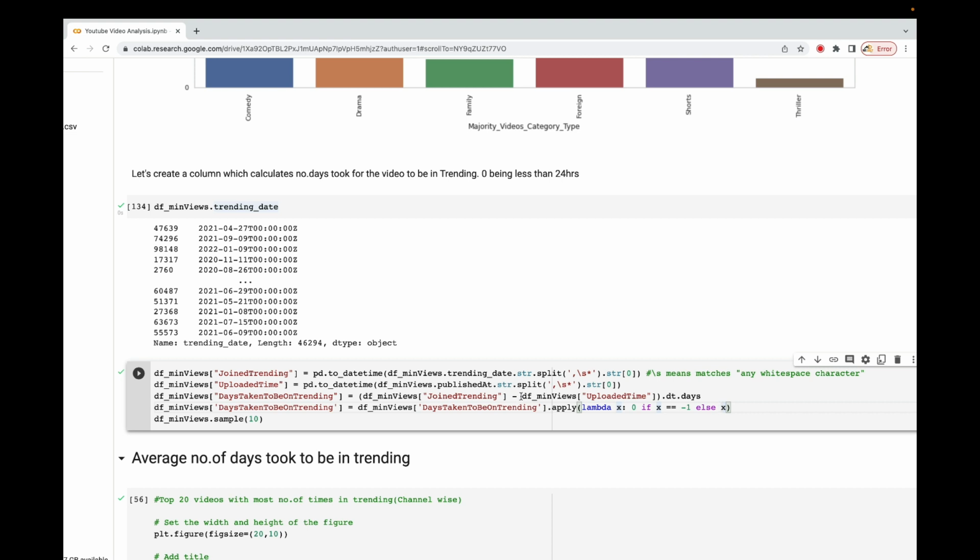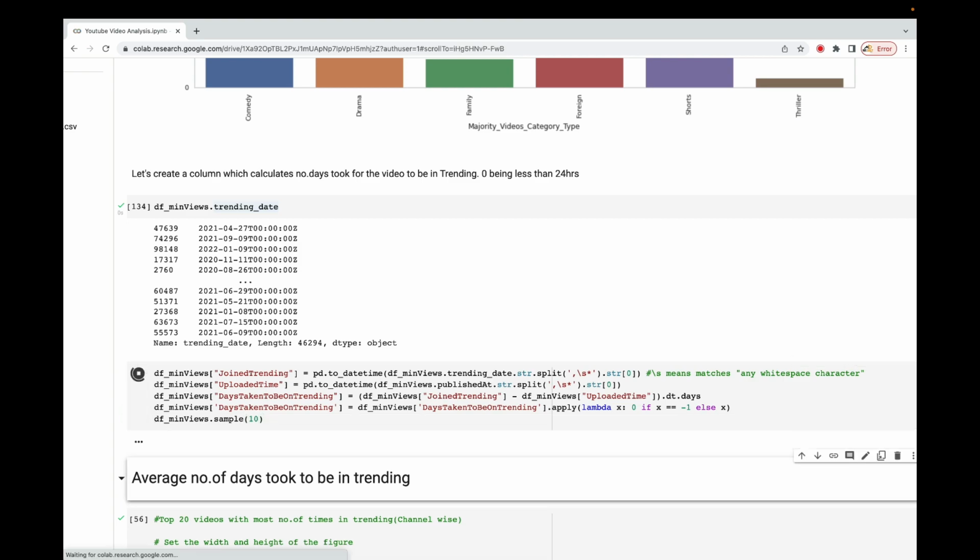It's possible that the value for the uploaded time is greater than the value over here. In that case, I'm going to get a negative value. So if I get a negative value, I just make it 0. Otherwise I'll maintain the value that I get. All right, I'm just showing you a sample of 10 samples over here.